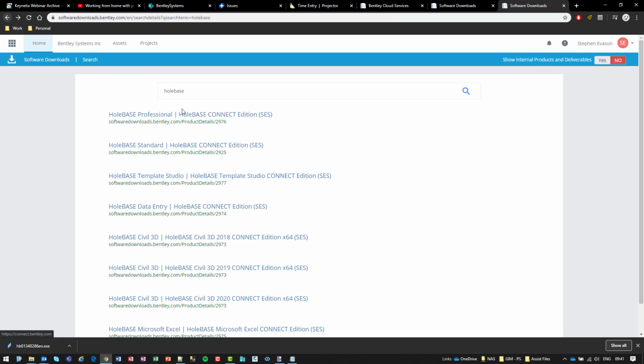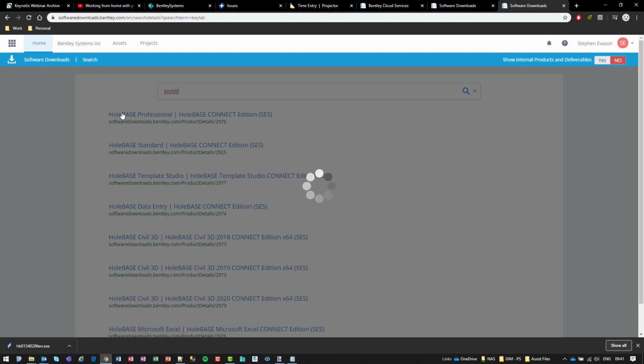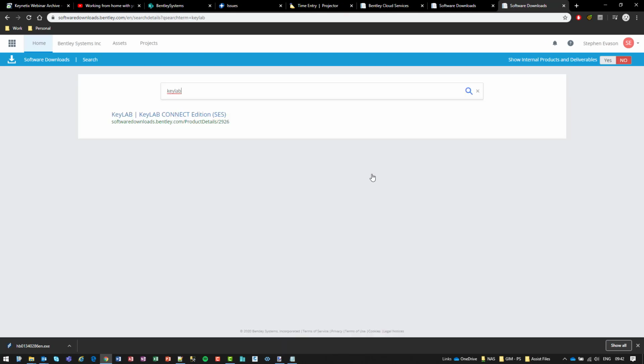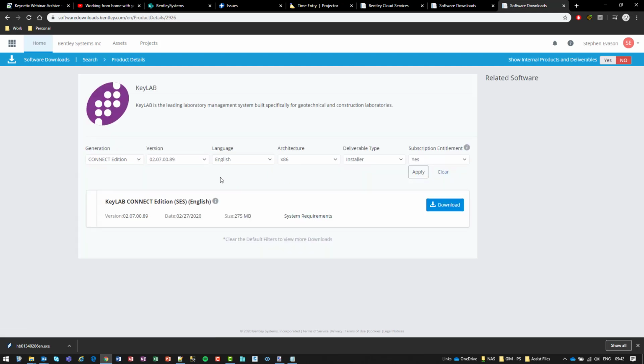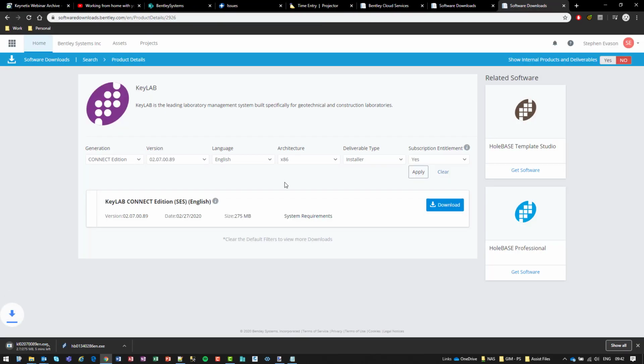Exactly the same works for KeyLAB. So I'm just going to go back to my search and I'm going to search for KeyLAB. Okay, so I'm just going to click on the KeyLAB link and you can see here you've got the download available. So just click on download and this will save to a place on your machine ready for you to install as needed.